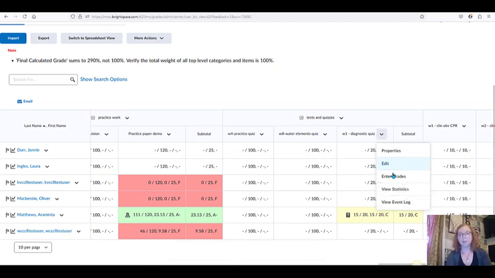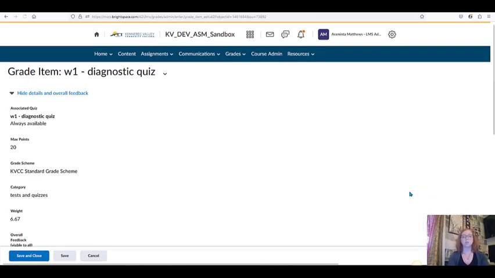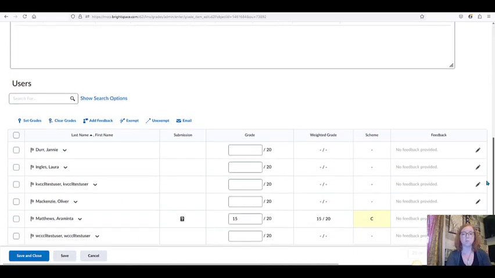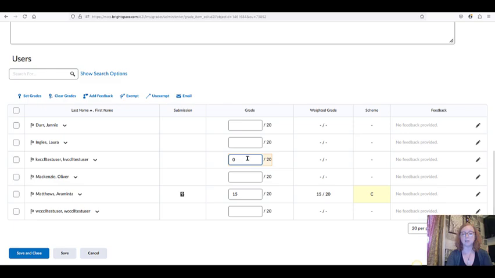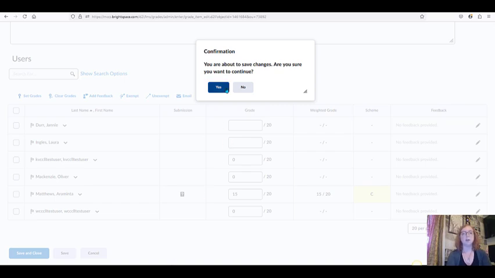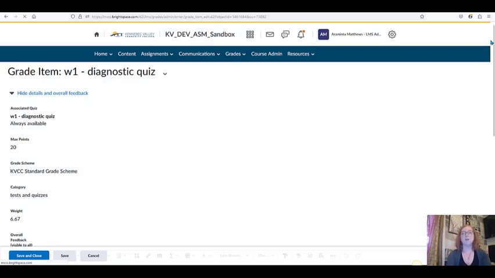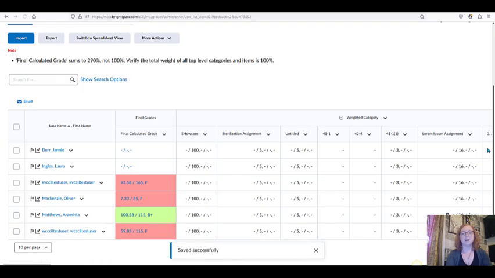Now, again, the due date has passed, so I've got some students that I need to give a 0 to, so I'm going to go ahead and pop in and give 0s for the students that did not complete the quiz on time. Save and close. And once again, we have an updated assessment of how the students are doing in the class at the present moment.